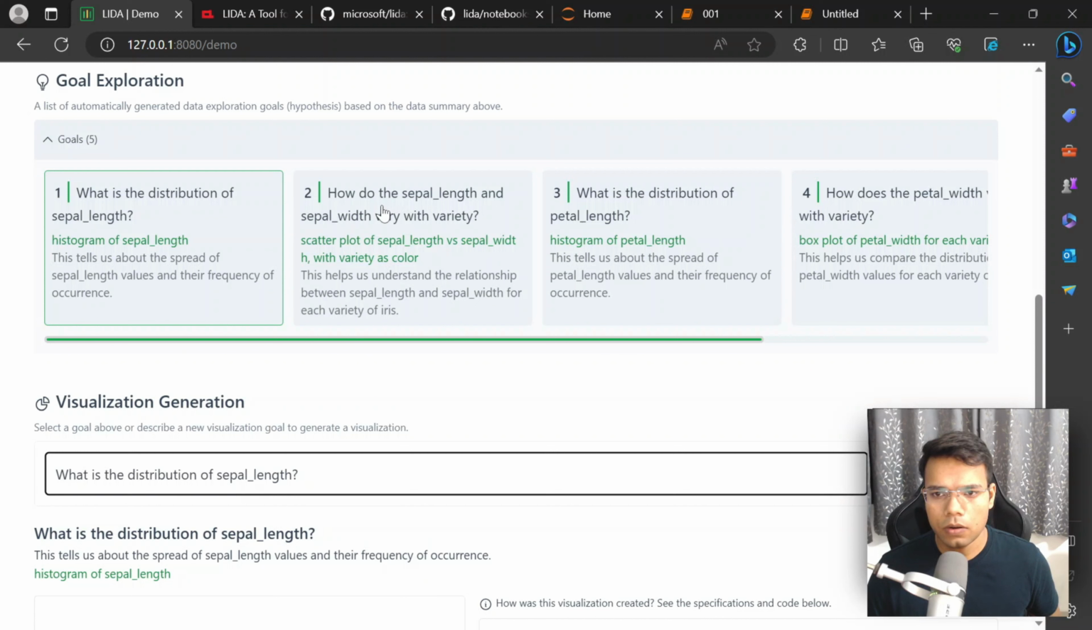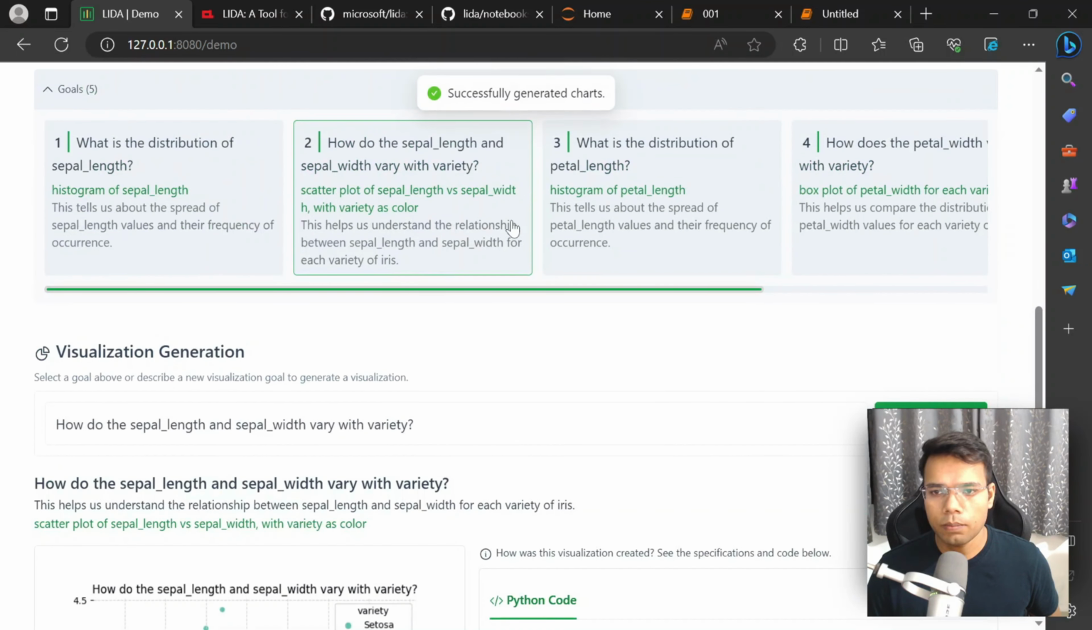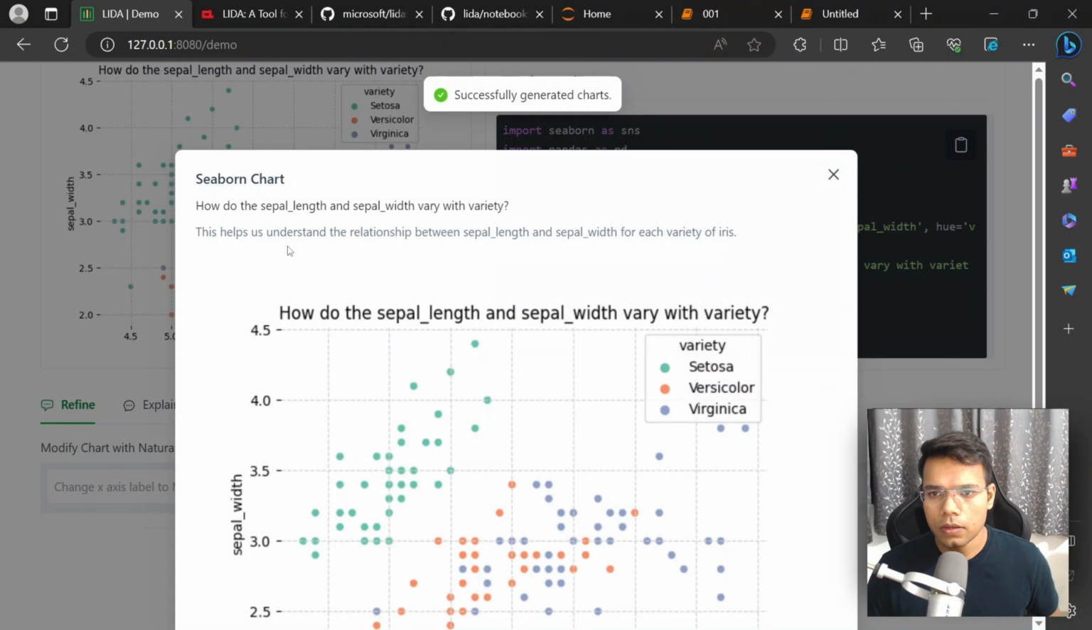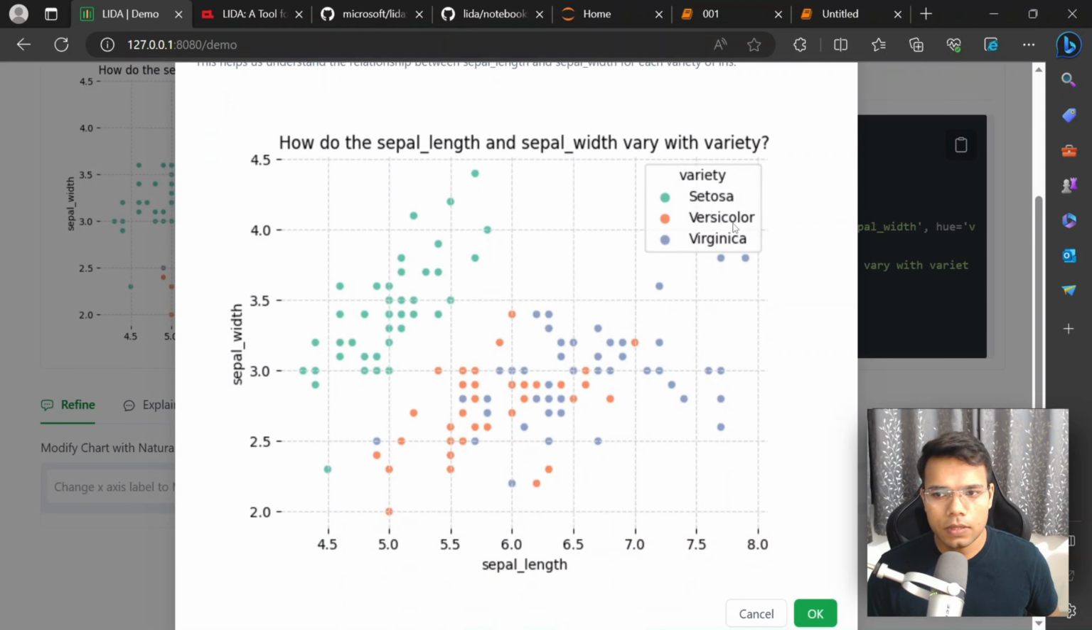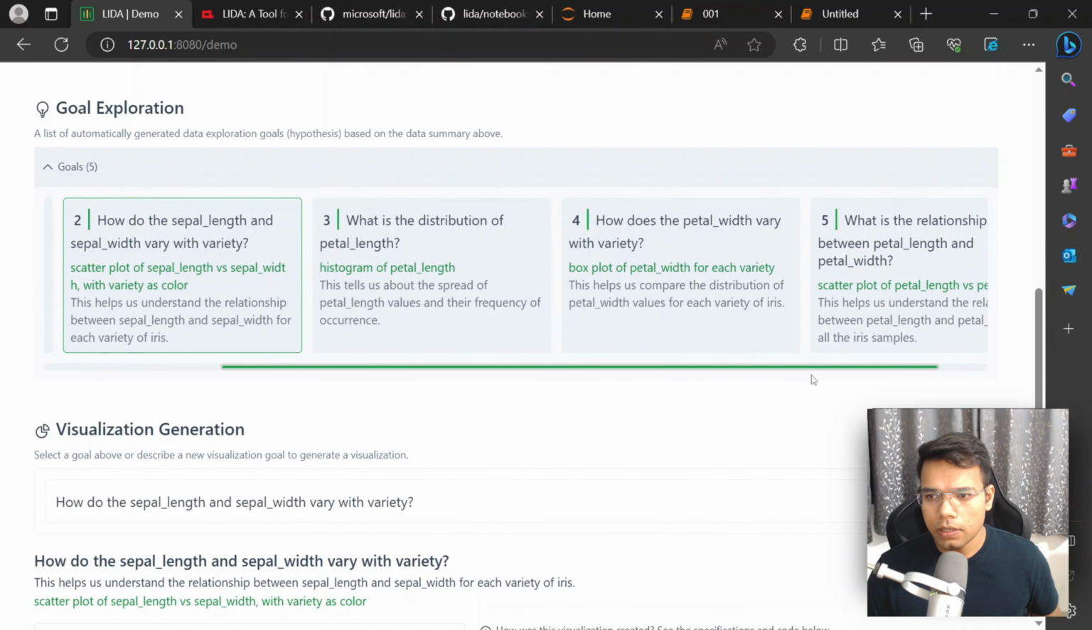Let's say how do the sepal length and sepal width vary with variety. If I just click on this, it will simply plot a scatter plot. You can see that the variety we have is 3 classes: Setosa, versicolor, and virginica. And this is sepal width versus sepal length. They have plotted this graph just to show you what the relationship between them could be. As you can see, versicolor and virginica are almost clustered together. In the same way, you will see some other options as well, like other goals.